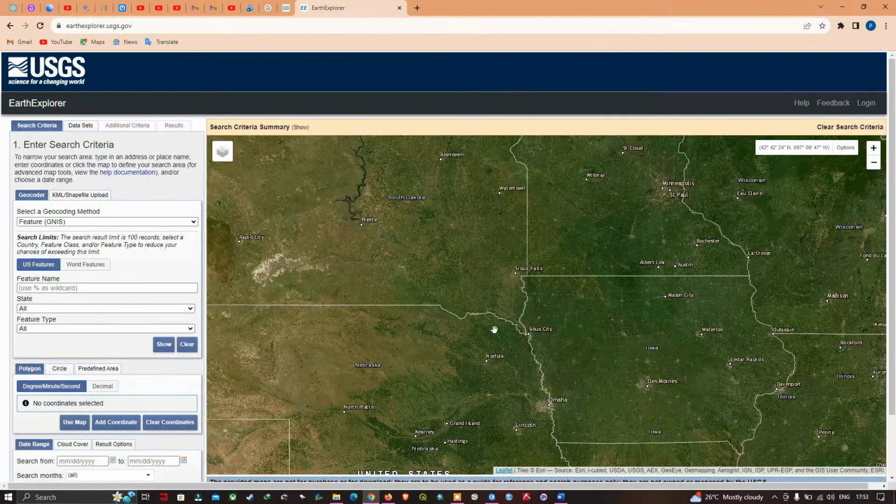So now this is the official website where you can download your Landsat 8 data. So USGS Earth Explorer. The link will be given in the description on how to download the Landsat 8 data.